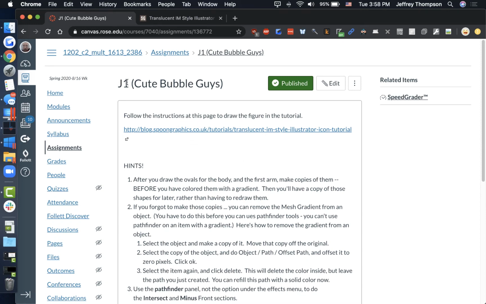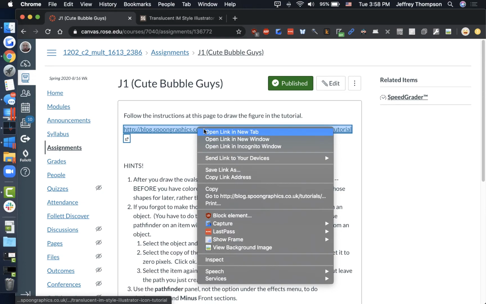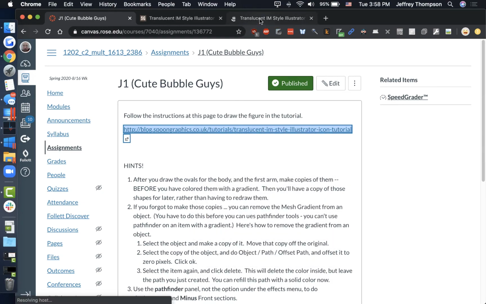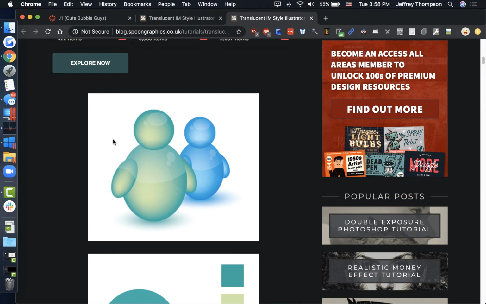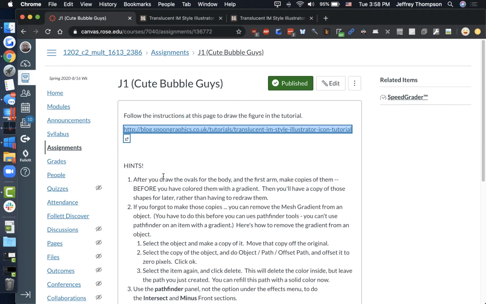Alright gang, we're doing J1, drawing cute bubble guys. Alright, what are cute bubble guys? Let's go take a look. Figures that look like this, kind of like they're made out of jello. So I have some notes here.